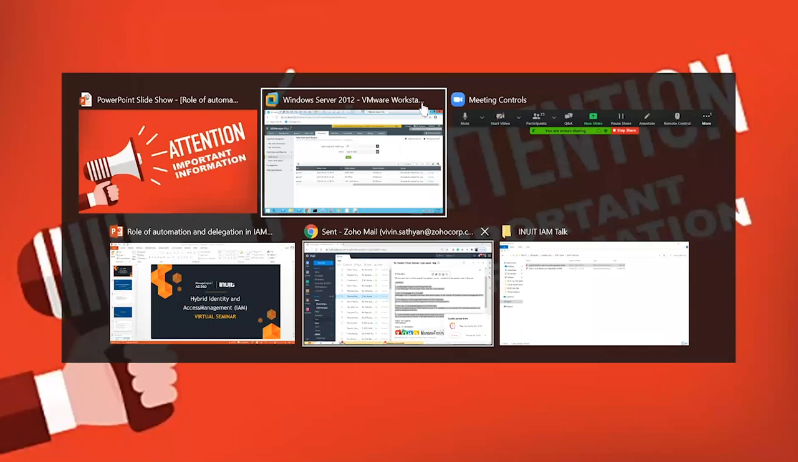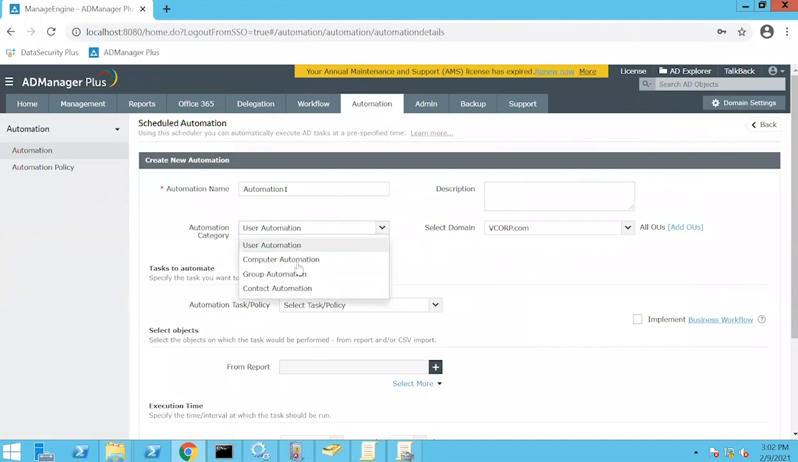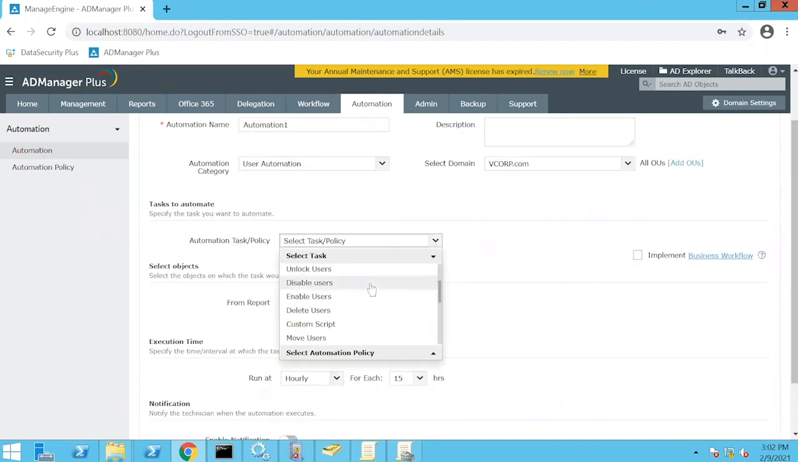So far, I've been talking about automation, and I told you that the application can help you automate almost anything that you want. I'm going to show you a quick example here. If you go to automation and you go to create new automation, you have 4 categories of automation here: user, computer, group, and contact. And you can probably pick any tasks that you want. You can even run a custom script automatically.